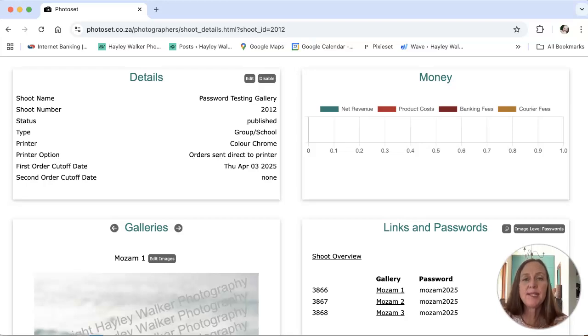Good morning. Today we are talking about POPI compliance. We are excited to share that Photoset has an update regarding POPI compliance.